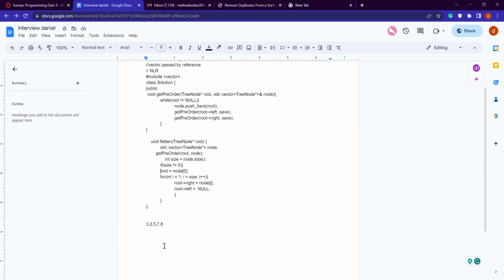But then you increment I and I equals 2, and your root is still 3. And so 3 right is now going to point to node of 2, which will be 5. Nice. I see what you're saying.